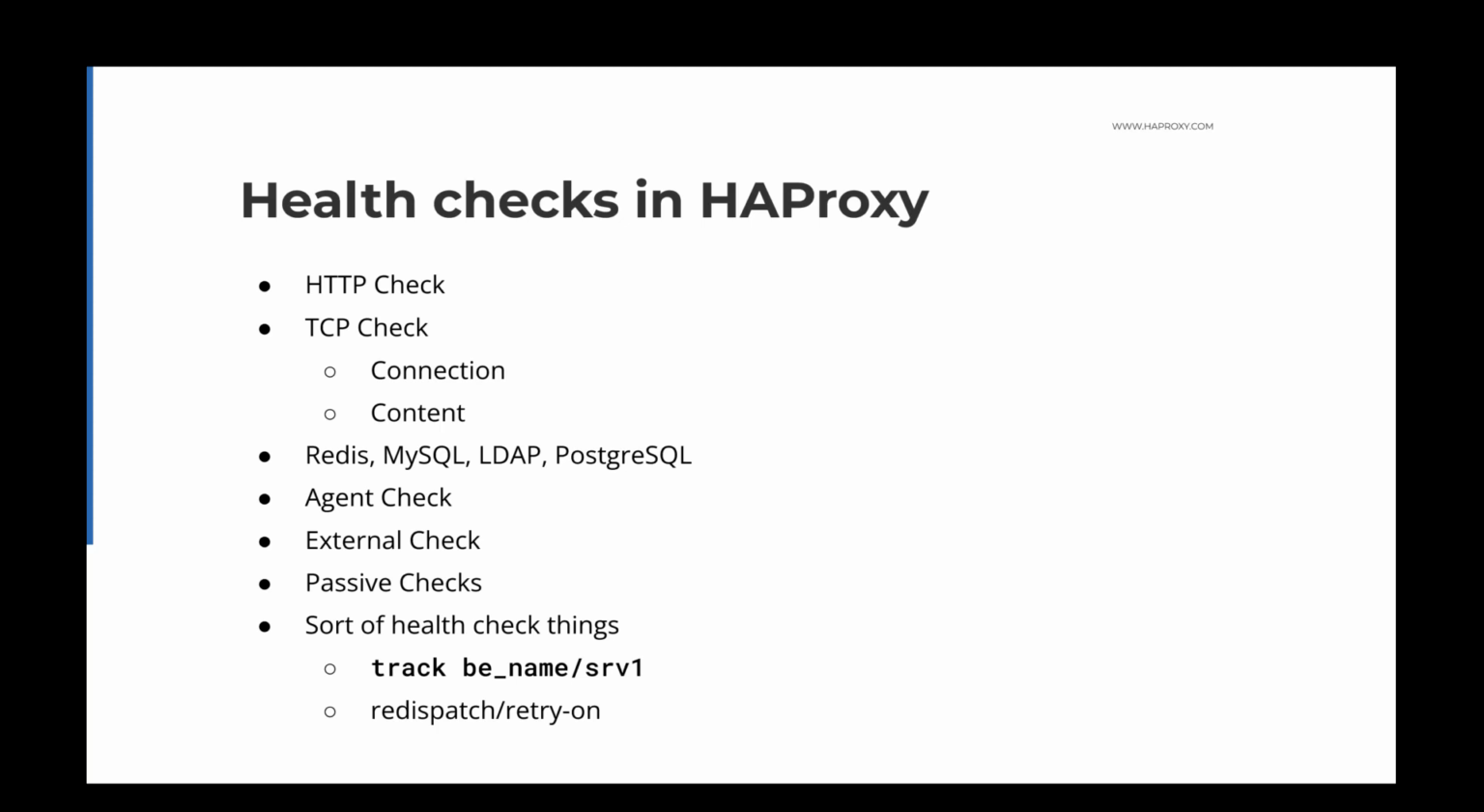We have passive checks, which is basically HAProxy observing the traffic and determining if it's healthy or not. You do have to have some type of normal health checks also enabled in order to use passive checks. I'll cover that in more detail later. And then a couple of health check related things I wanted to mention, but I do not mention anywhere else in this webinar.